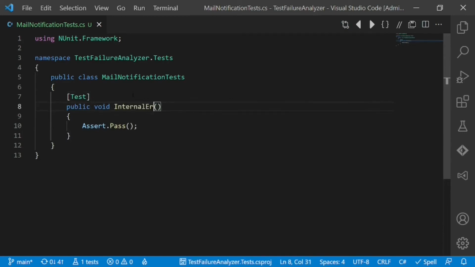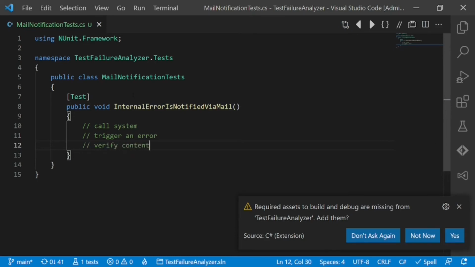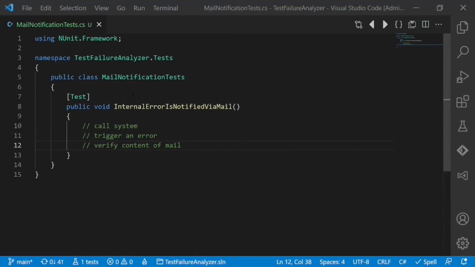Now let's write a test case which tests the internal error email. Internal error is notified. Okay, so we would like to call our system, trigger an error, and verify the content of the email. So how would we do this?